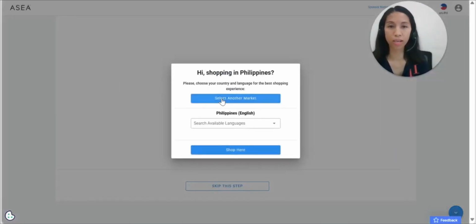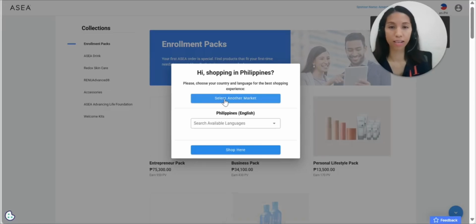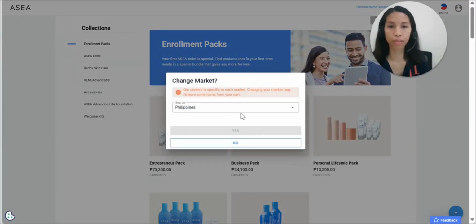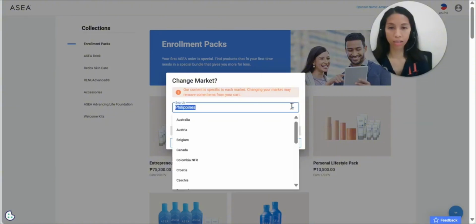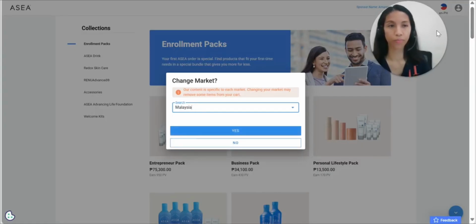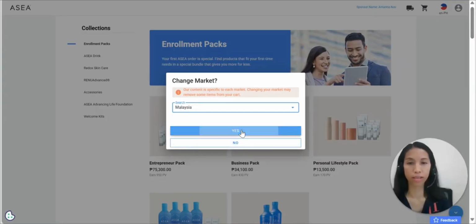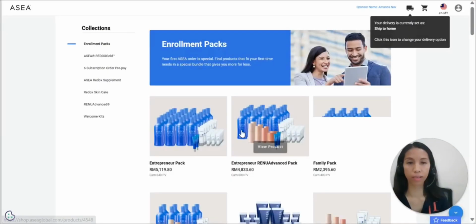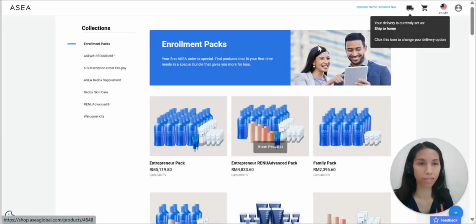As you can see, it says here select country. So all you have to do is click here. Since our associate who asked me about that question is from Malaysia, let's click Malaysia, and click yes. And now the second step is this one.